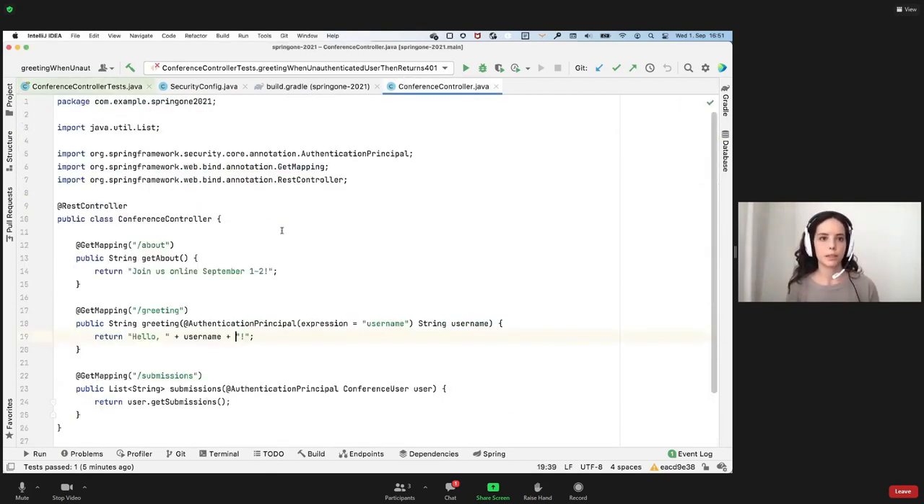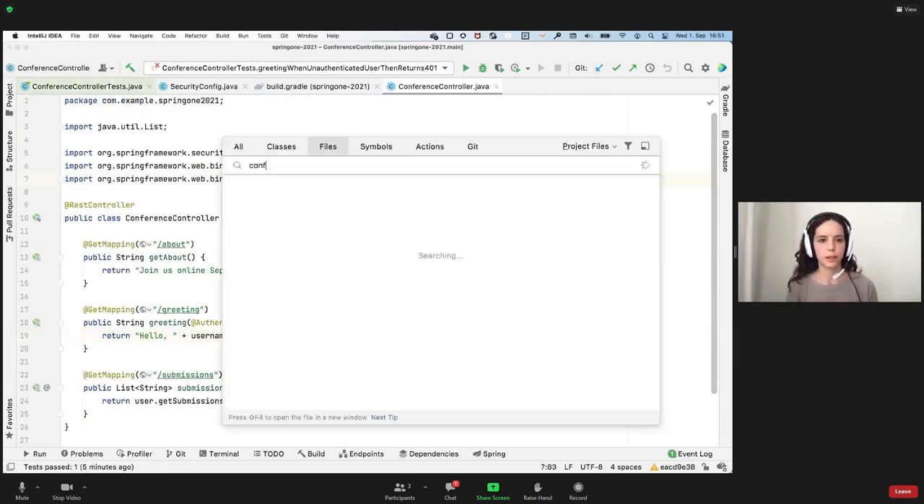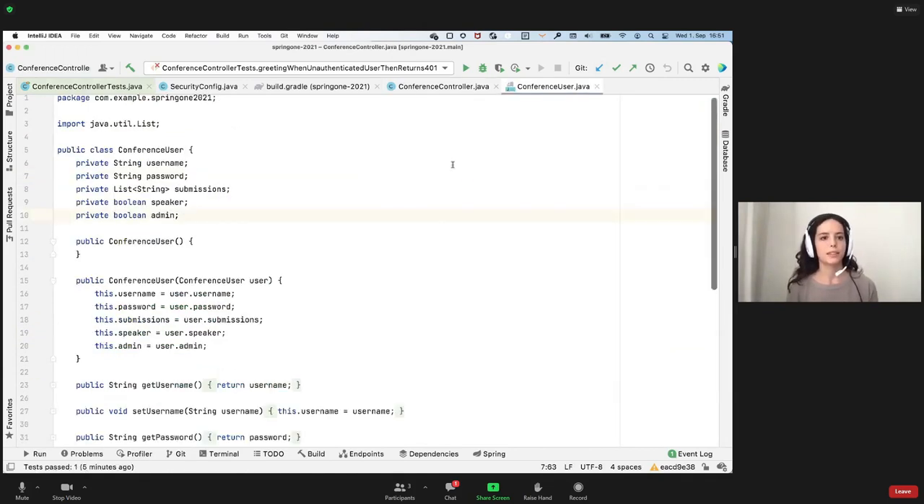So here we can see a class, not here, apologies. In our conference user class, we can see a class called conference user. And this user has a username, a password, and a list of submissions. These are the talks that they've submitted to the conference. There's also a Boolean about whether this user is a speaker and whether this user is an admin.